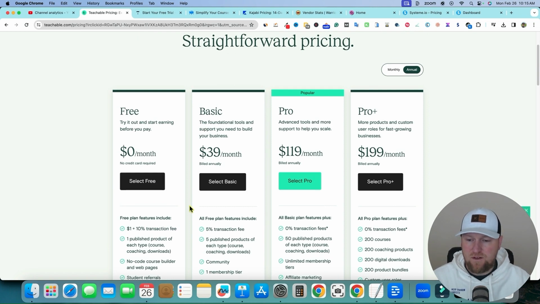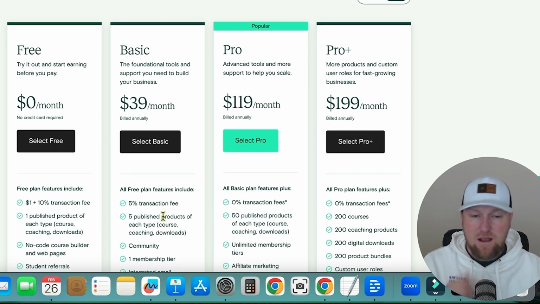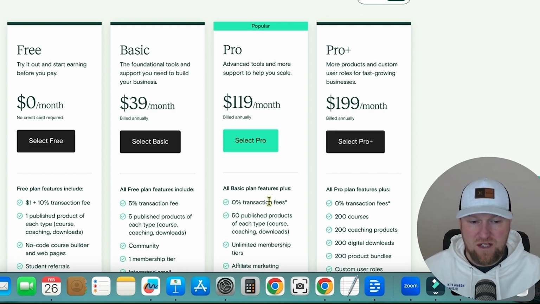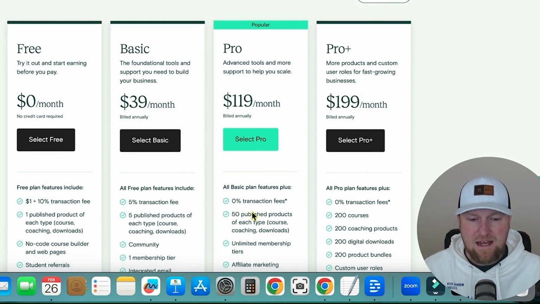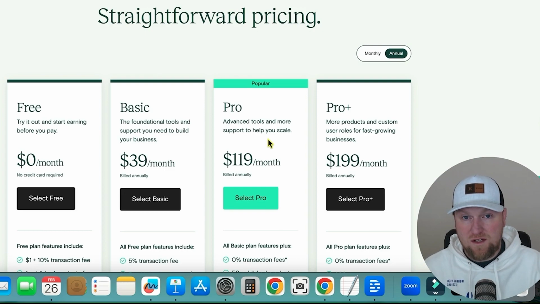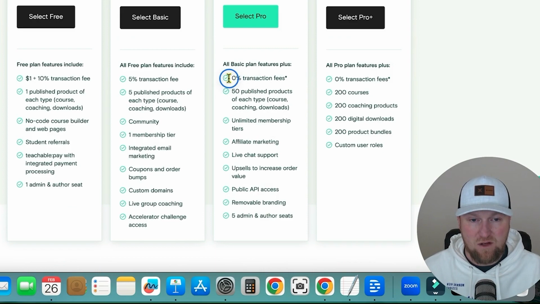You're going to find yourself wanting to go up to the basic plan. They're still going to take out 5% right there. You're only going to be able to use 5 published products, and they're going to have a bunch of limitations. I find that once you get into the $100 a month on most of these platforms, that's when things start opening up. For example, 0% transaction fees right here. And when you start making money with your courses, you're going to very quickly realize that you're going to be jumping up to their higher plans in order to get more features, sell more courses and products, and also save money on transaction fees.